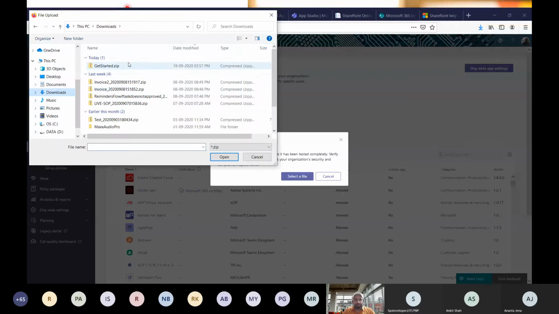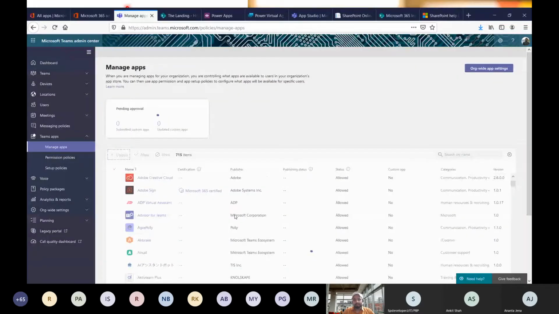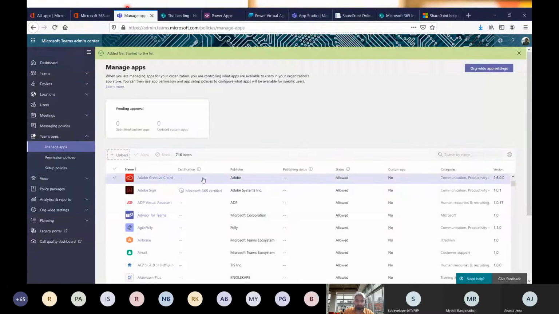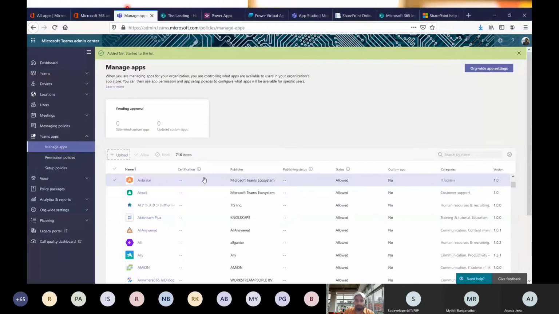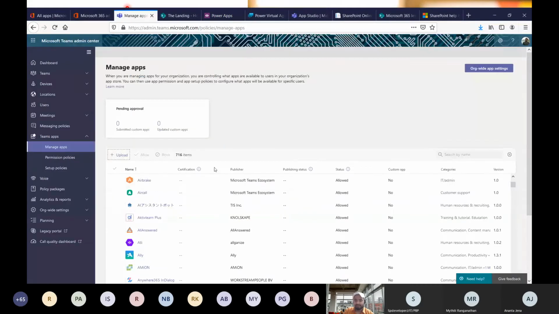And you see I have just downloaded the Get Started file before, right? I select it, it's available, and it says it requires admin approval. So there are two ways. You can always go and deploy it directly from here, like install, or you can download it and then ask your administrator to upload it to a catalog.